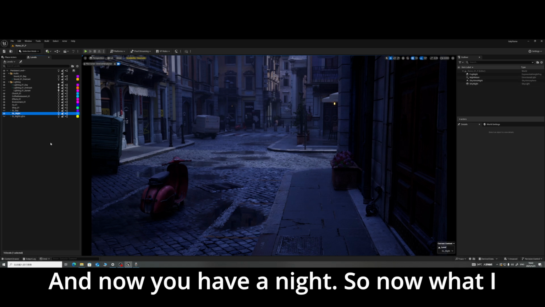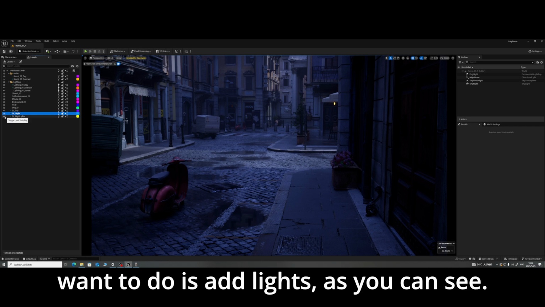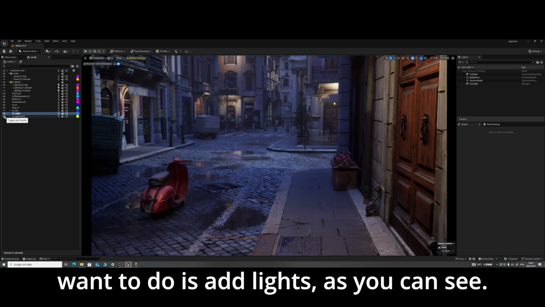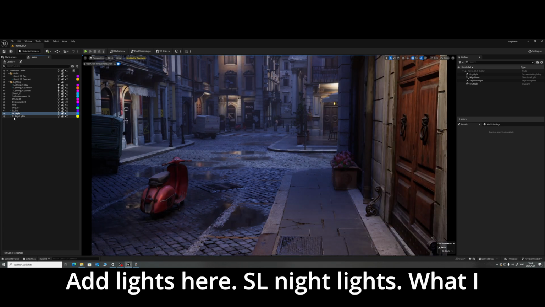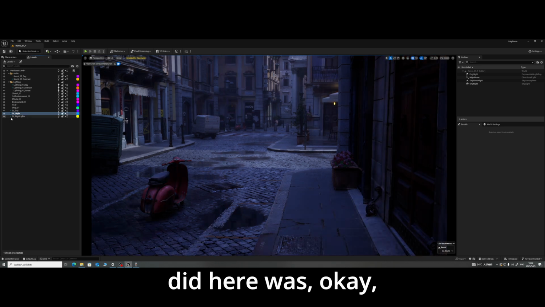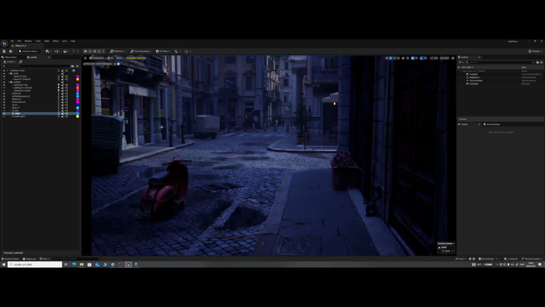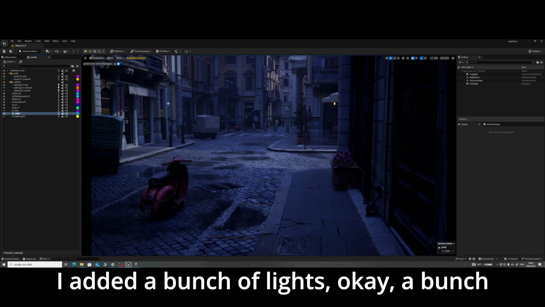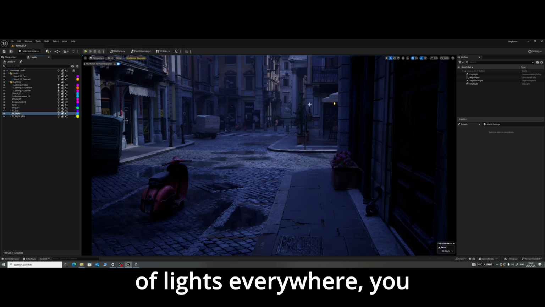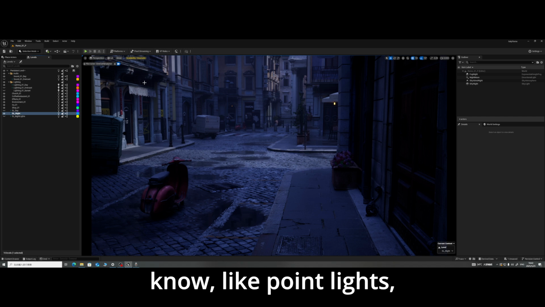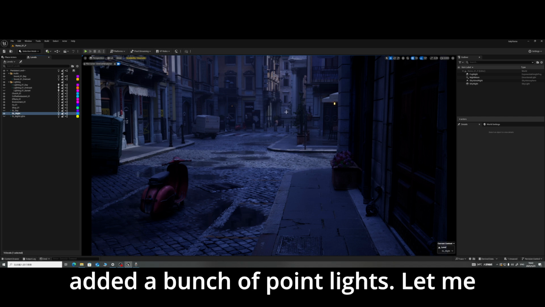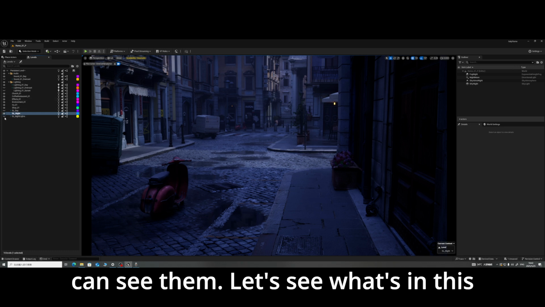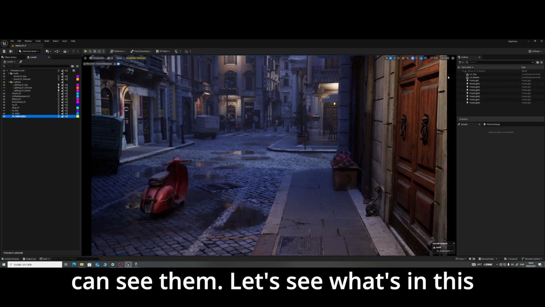So now what I want to do is add lights. As you can see, add lights here. SL night lights. What I did here was, okay, let's go back to SL night. I added a bunch of lights everywhere, like point lights, because now the scene is too dark. I added a bunch of point lights. Let me just turn it on so you can see them.